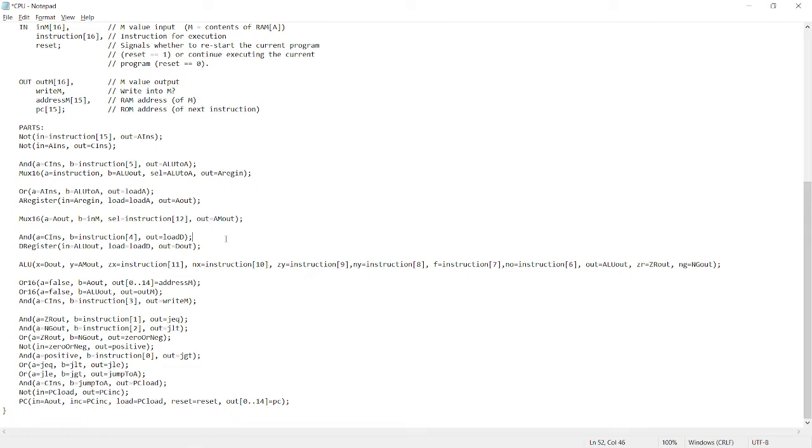The next AND gate, which is this one, checks the destination bit of that instruction. It will check D2 and the C instruction, and accordingly set the D register to write. So this is the AND gate, and it will set the D register to write.